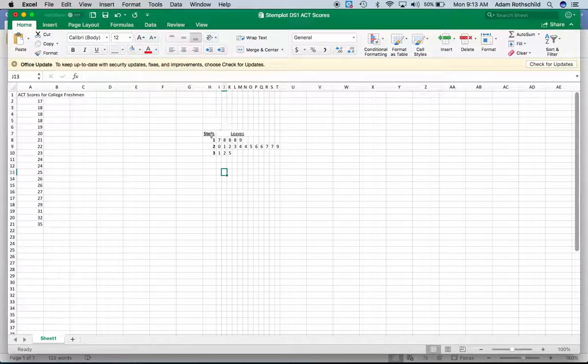So that's it. And you can tell certain things about the nature of these ACT scores just by the shape of this graph. That's a level 2 skill, bordering into a level 3 skill, so we're not going to talk about that here. But that's how you create a stem and leaf plot.